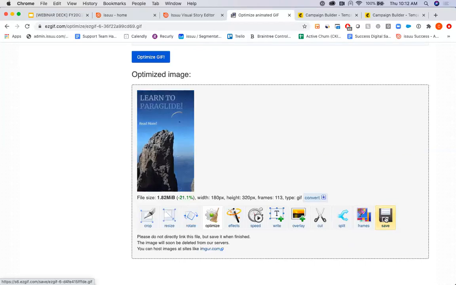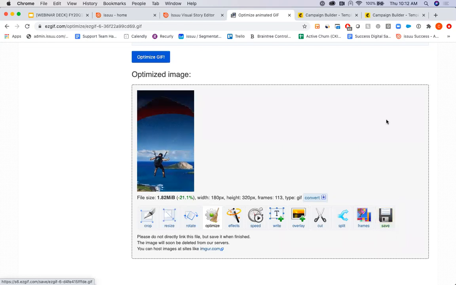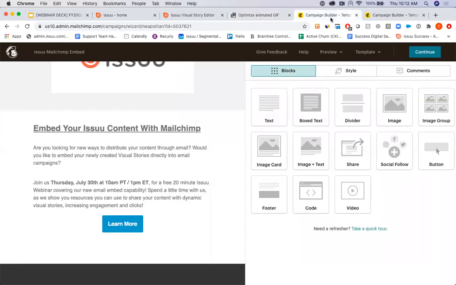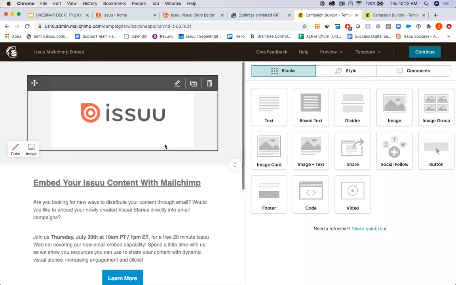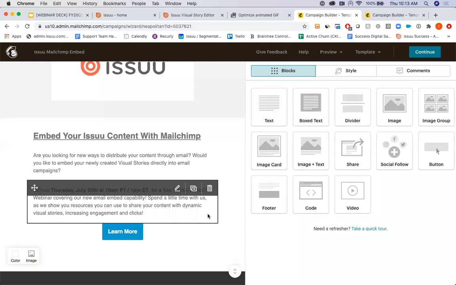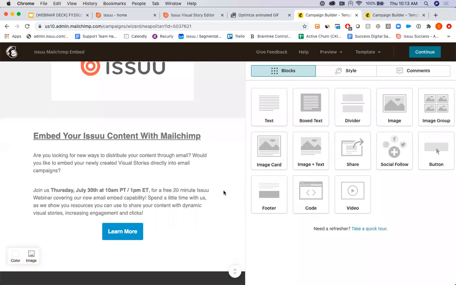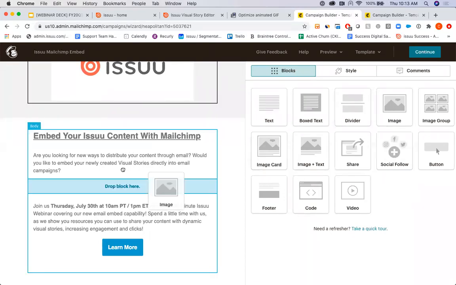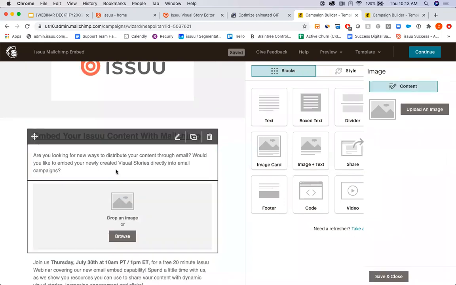This will save the GIF directly to our computer. And then we can hop over into Mailchimp. Once we're in Mailchimp, I already have my email composed, and all I'm really waiting for is to drop in my GIF file. Dropping this in is really simple. We're going to go over to our image block over here and drag this in, and I'm going to put this right in between the text.